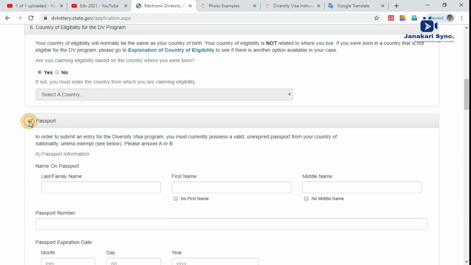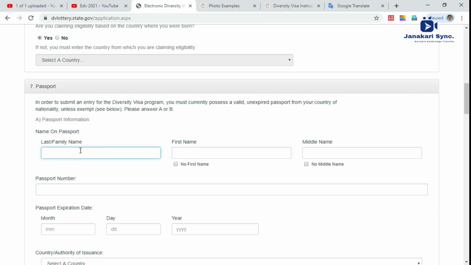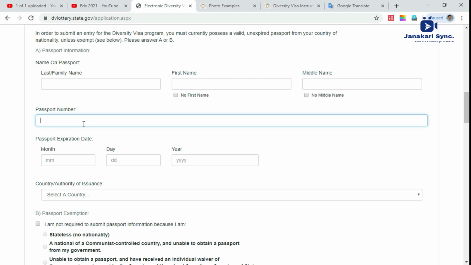Here is one new rule: in order to submit an entry for the diversity visa program, you must possess a valid unexpired passport from your country of nationality, unless exempt. See below and please answer A or B. I have a passport, so I want to enter the passport details here. Type your last name according to your passport, your first name and middle name, your passport number, and then your passport expiration date, month, day and year.